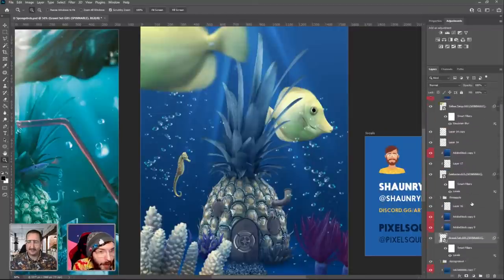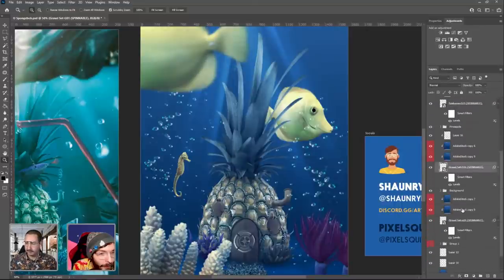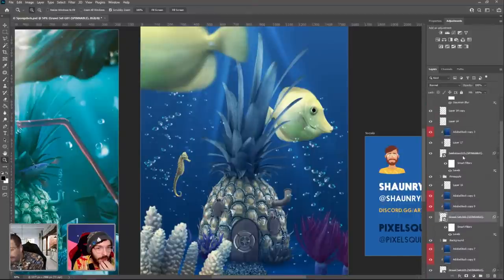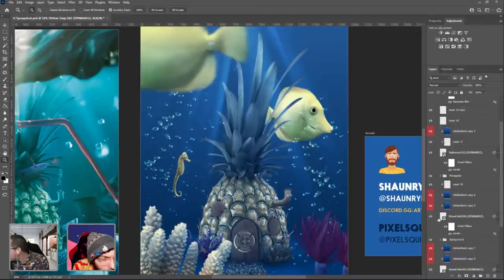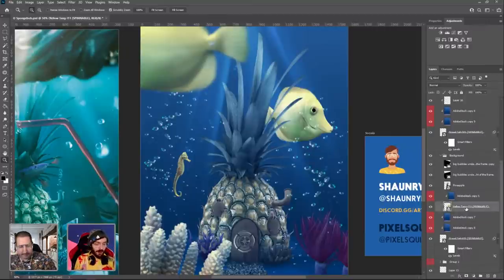So let me just find my fish here, wherever I put that. Where did I put my fat fish? Maybe I put it in the background by accident. Background file. Oh yeah, I did. All right. So that's where my layer organization could be better. Yeah, I would say that's why we have that repository of files.